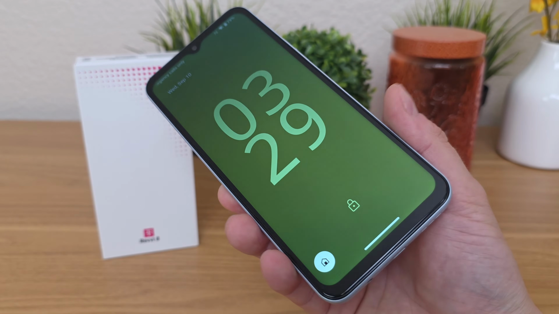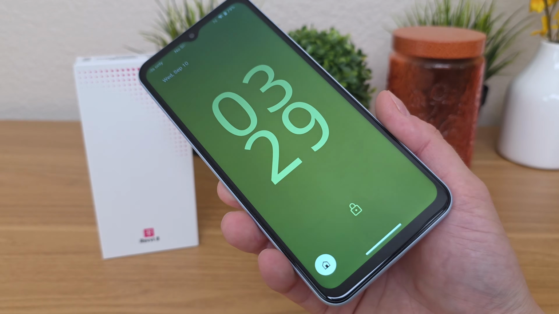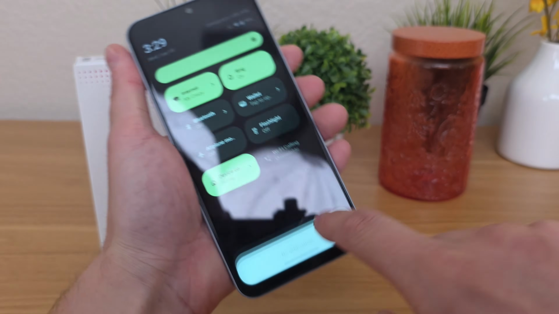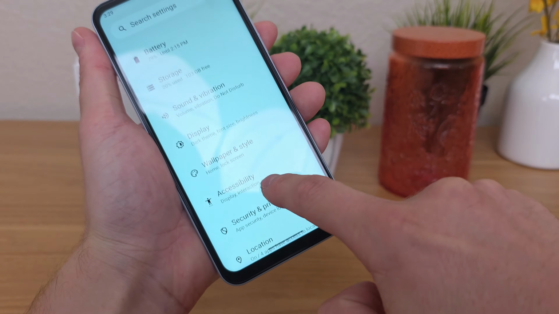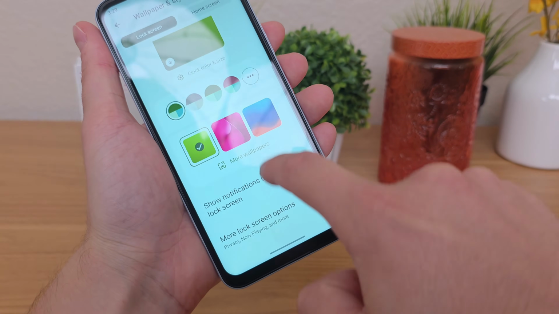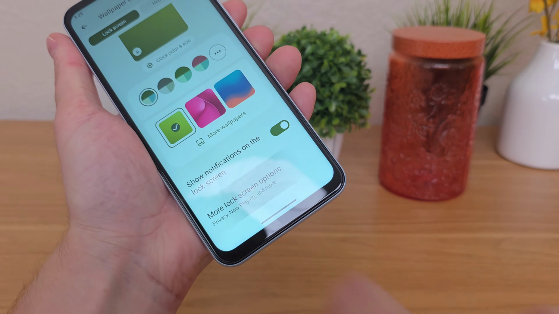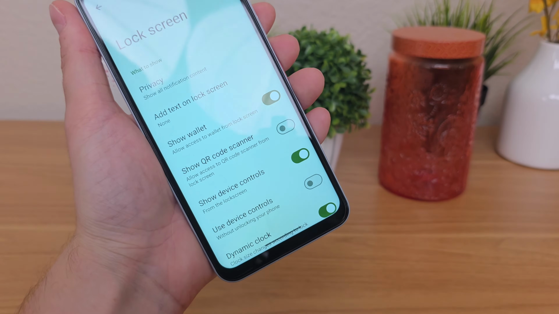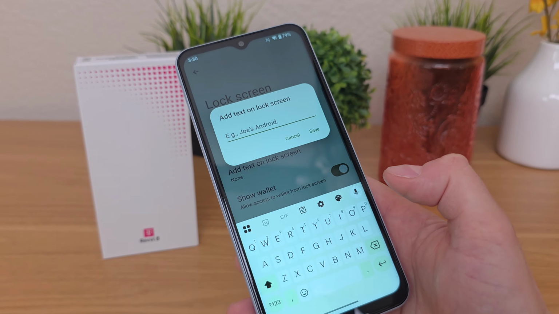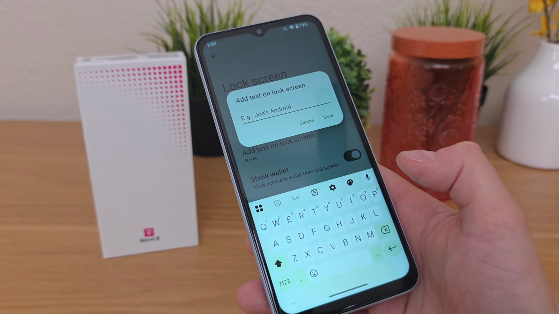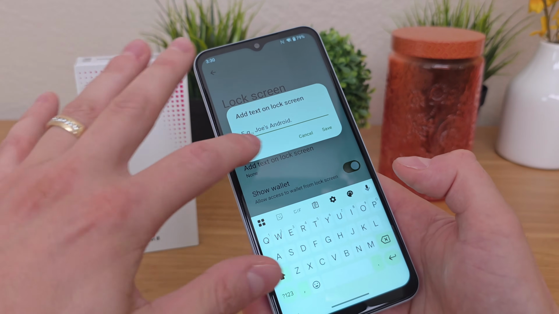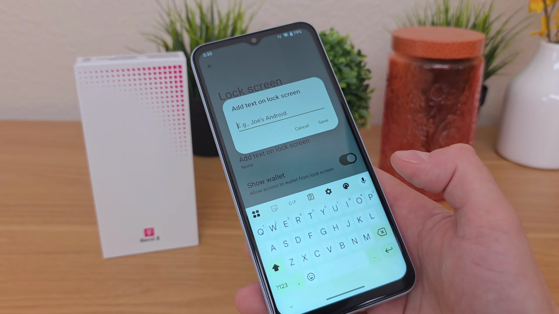Now with the T-Mobile Revvl 8, this is how the lock screen looks, but you can actually further customize this. So what you're going to do is go to your settings, and then from there, go down to wallpaper and style, and then from here, you can go down to more lock screen options. Once you go there, there's a bunch of different things you can do. You can add text to the lock screen. So you can add your name, maybe you even want to add your email address in case someone finds your phone and they want to get in touch with you to get your phone back to you. You can add that information so that it's on your lock screen so that anyone can see it.